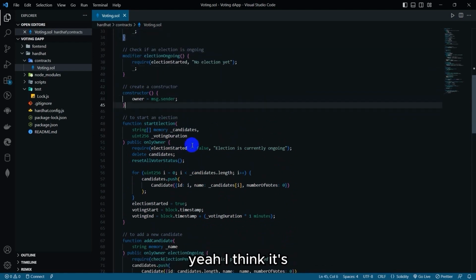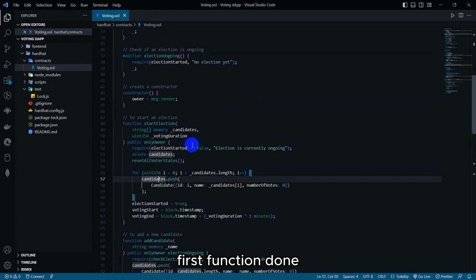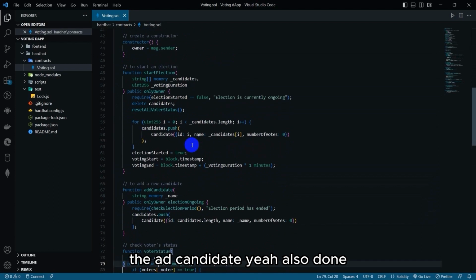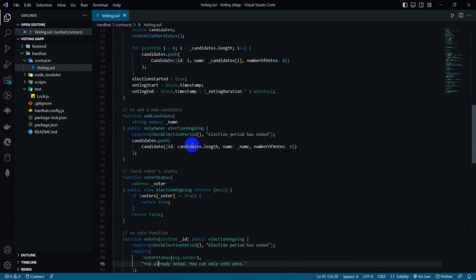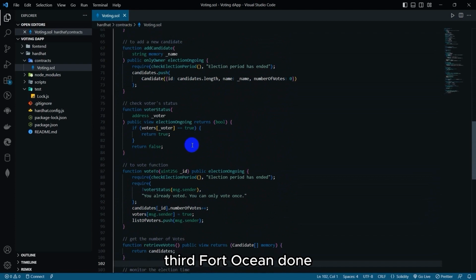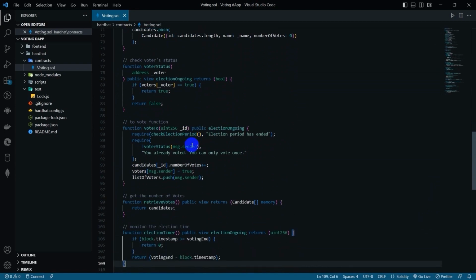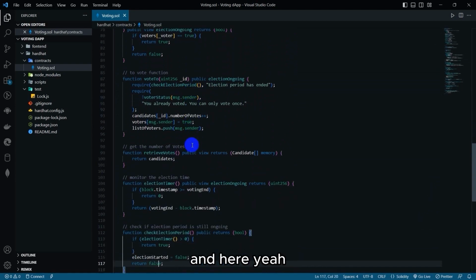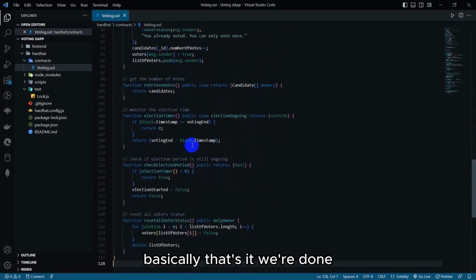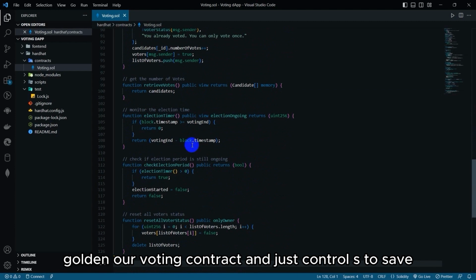Yeah, I think we're done with the modifier. First function, done. The add candidate, yeah, also done. Third, fourth function, done. And here, yeah, it's uncommented. And that's it. Basically, that's it. We're done coding our voting contract, and just Control S to save.